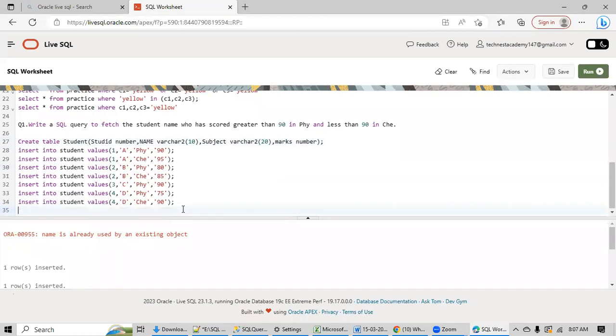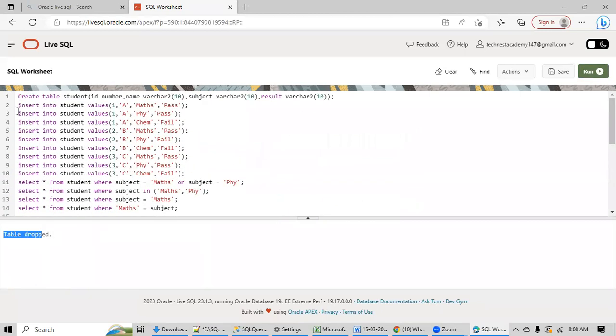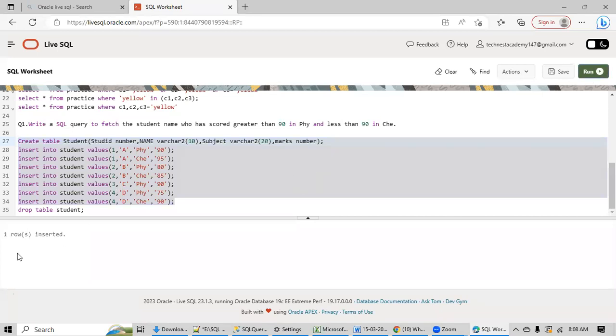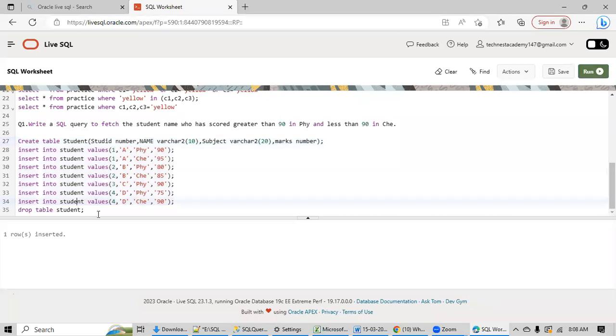So for that, what we have to do, you have to delete the student table which I have created earlier. So when you want to delete, you have to run this query: drop table and the table name. Table dropped. It means that the student table which we have created here is deleted. Now again I will run this. Now see, record is inserted. Check the data.